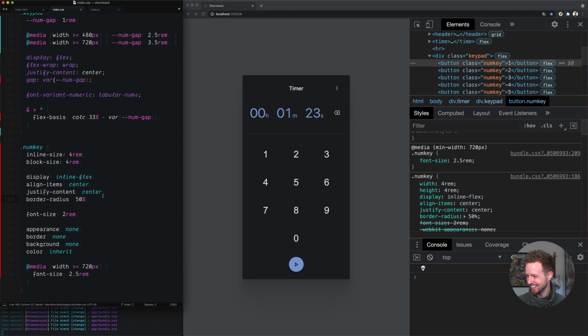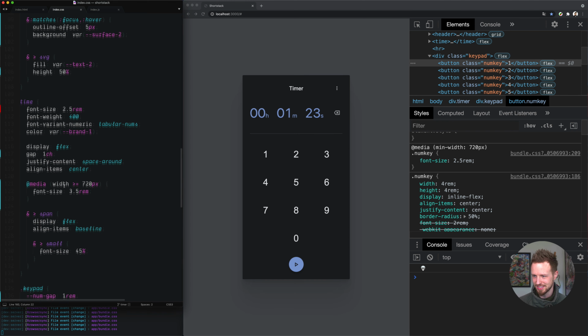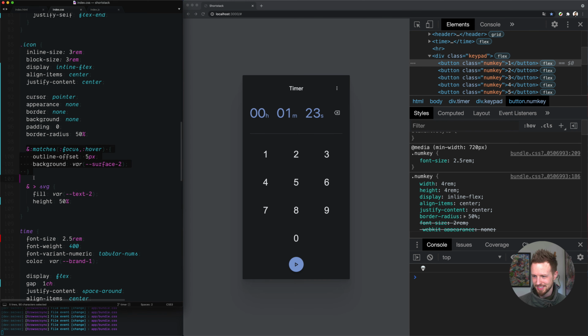Okay, so there's our border radius at 50%. Oh, here we can go through. If we hover, we don't have any hover effects yet, so let's steal that other one.